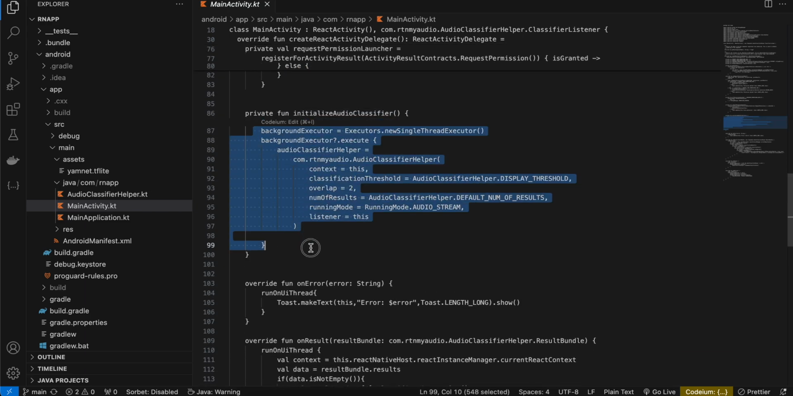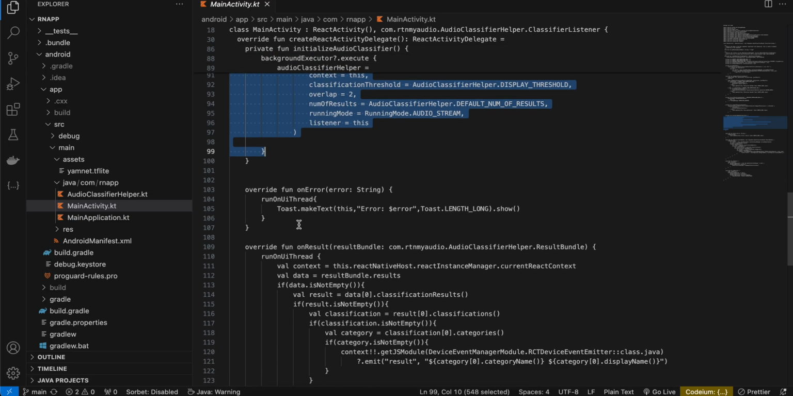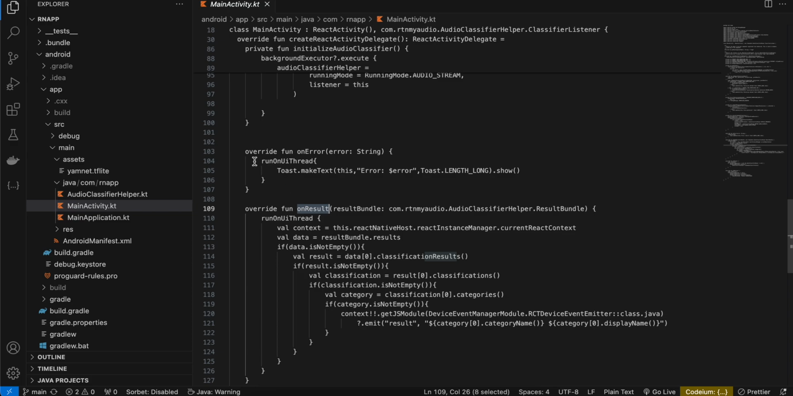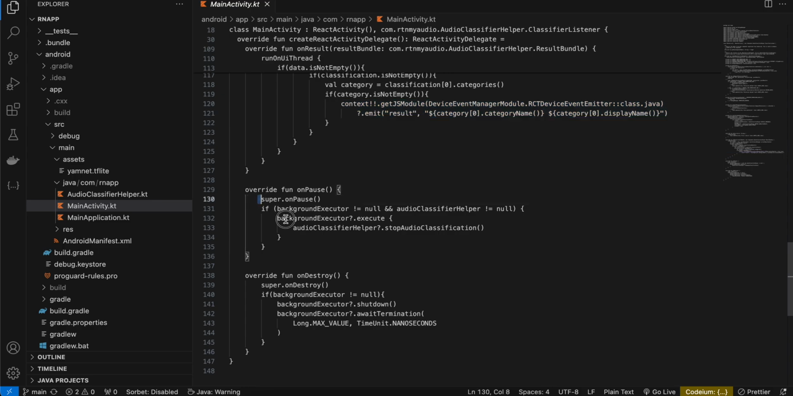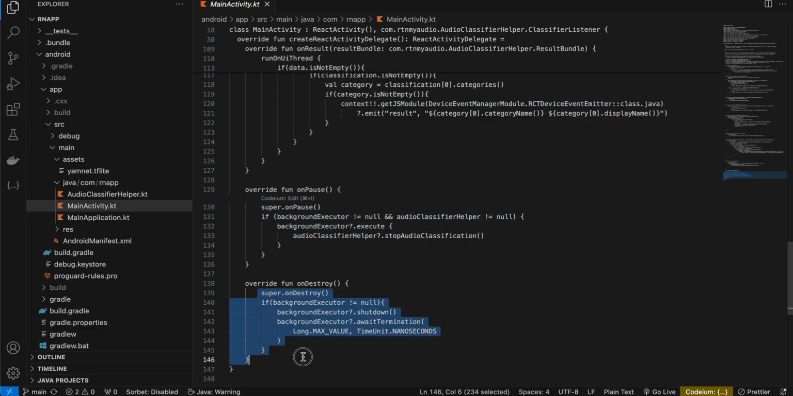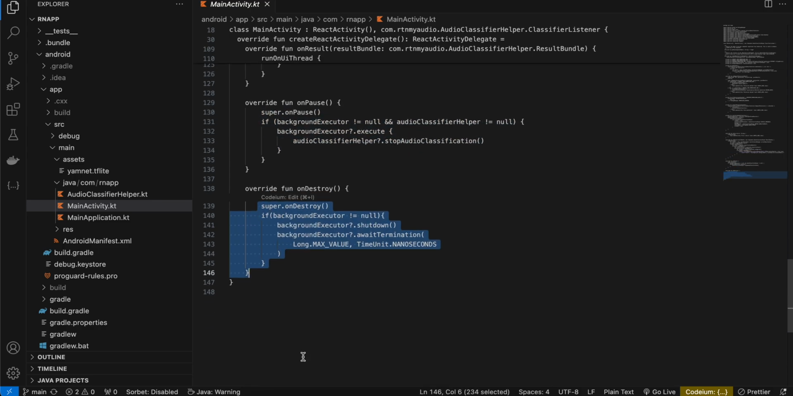Again, I have copy pasted it from the docs, and here we have to override the onError as well as the onResult methods. In case of error, I'm just displaying a toast message, but if we get a valid audio classification, you can see I'm sending it back to the React Native side. And on pause, I'm just shutting down, as well as on destroy, I'm shutting down everything.